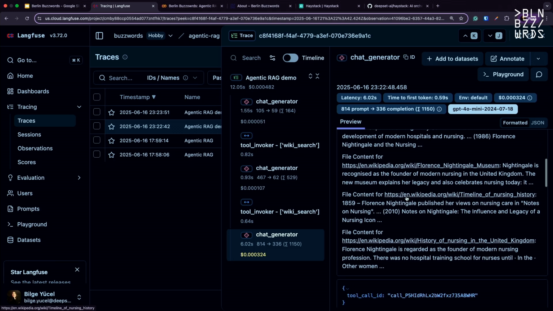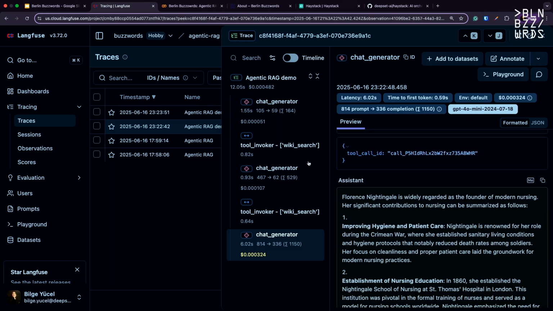in this span. And if we take a look at the other one, one thing you can pay attention to is that here it goes model, tool call, model, tool call, and model again. So it's like an iterative thing.